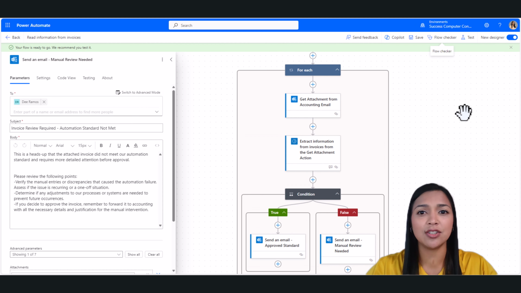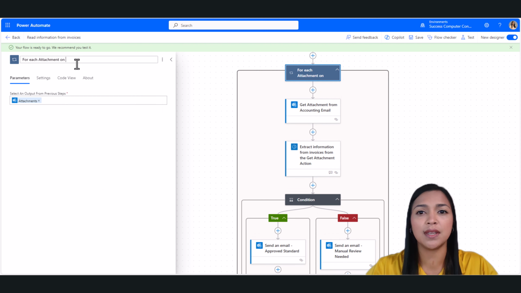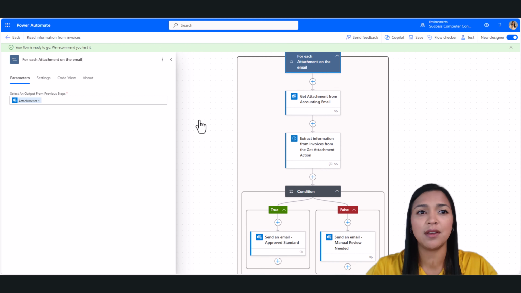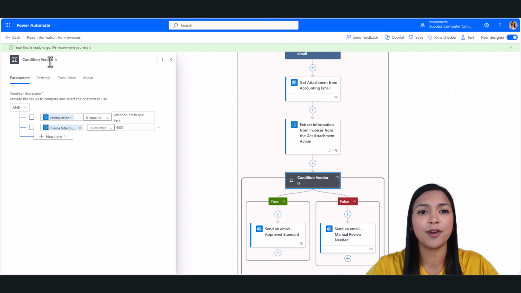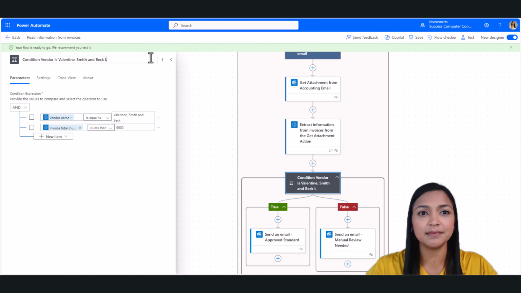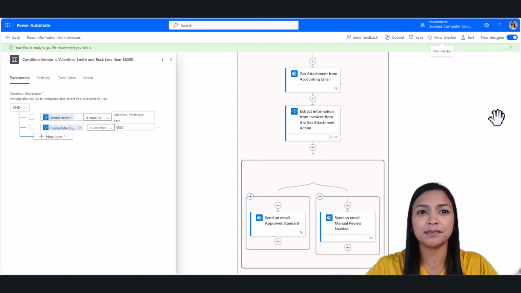All right, so each action has a customized name, but you can actually change these gray boxes as well. For each, I can call it out that it's going to be for each attachment on the email. And then for the condition, I can also state that this is the vendor name that I'm looking for and the amount needs to be less than the $6,000. So not required, but highly recommended to change all of those. So now let's click save.